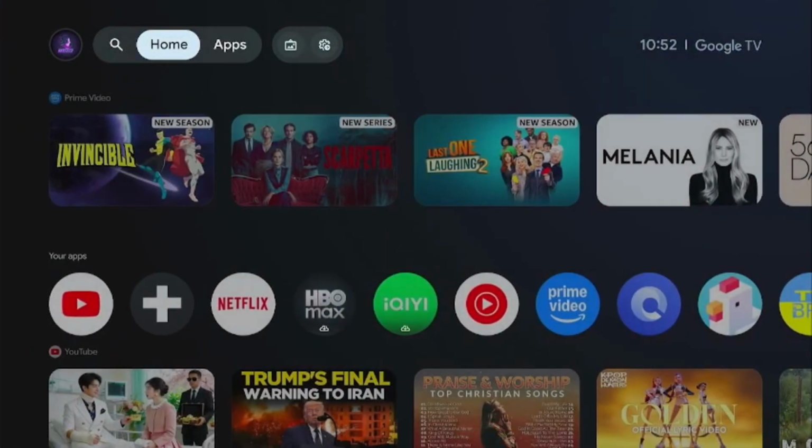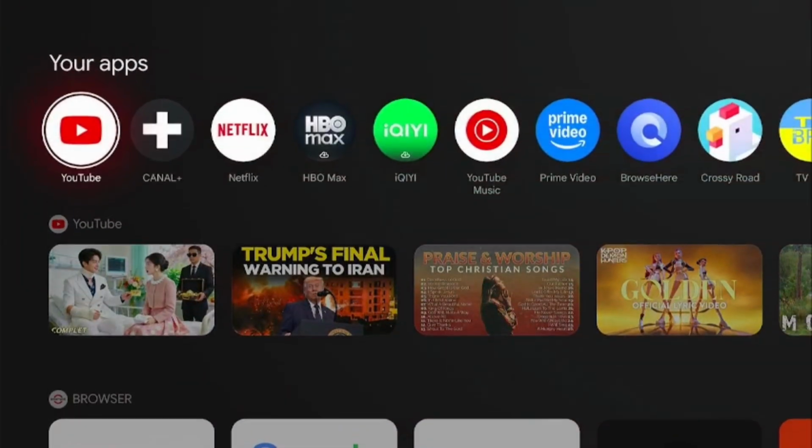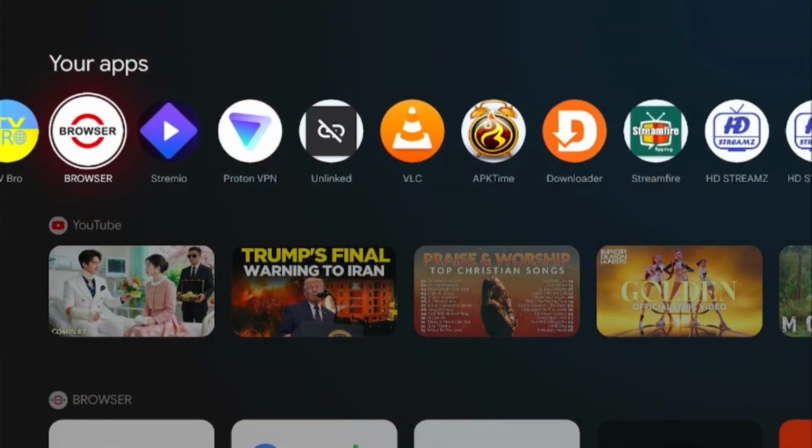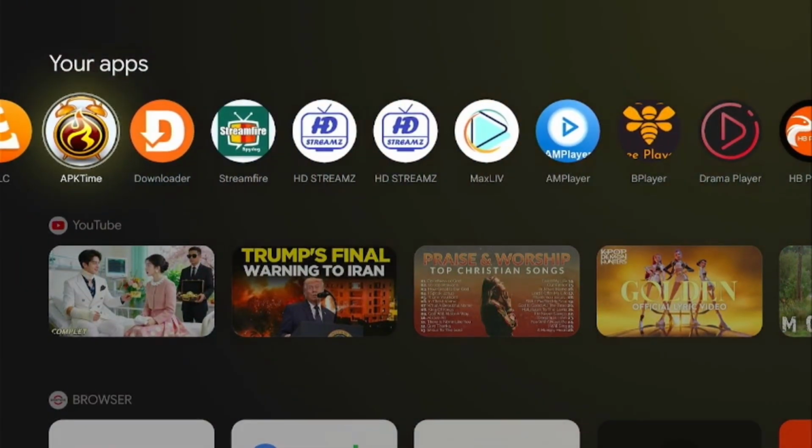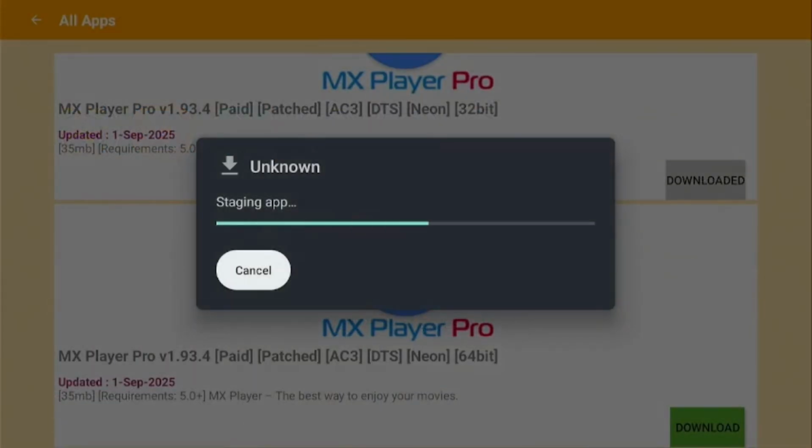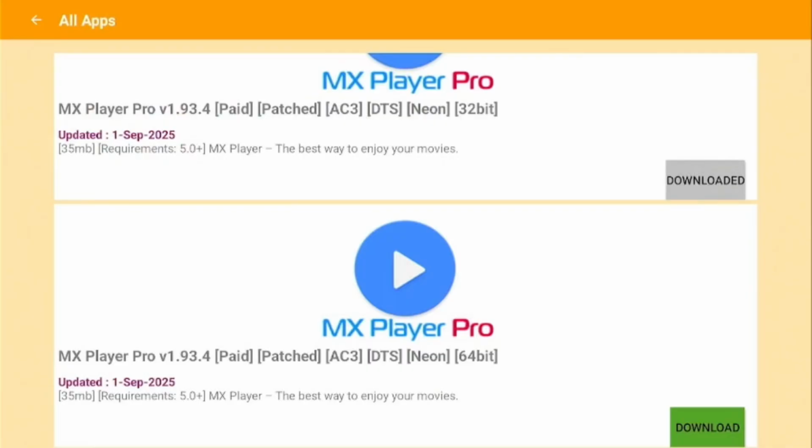The next thing we're going to do is go to the APK Time application where we'll be downloading the app of choice. In this tutorial, I'm showing you how to download and install the MX Player app. So under APK Time, open the app. If you do not have the app already installed, check the link in the description for a video that shows you exactly how to do that.